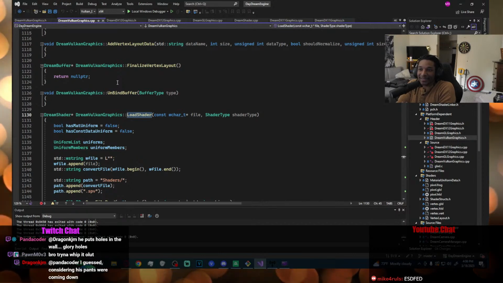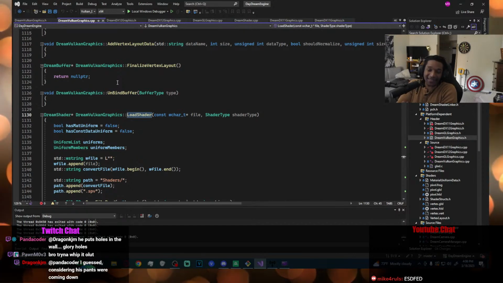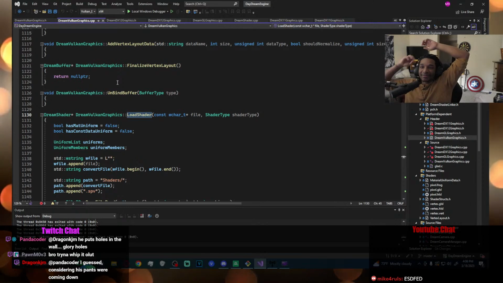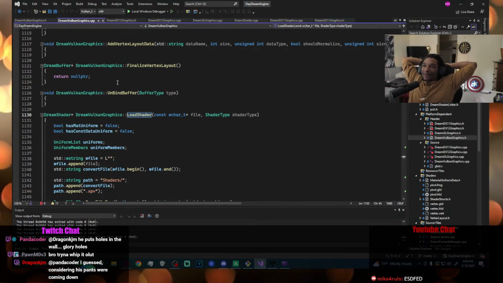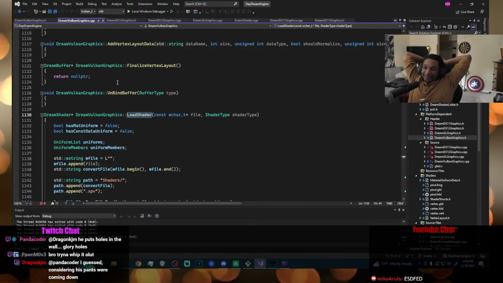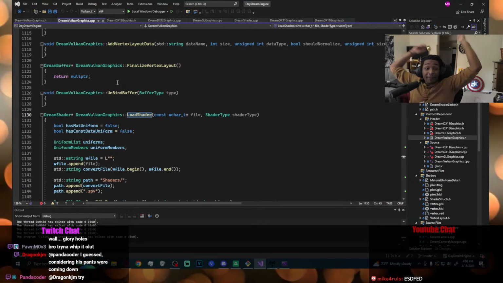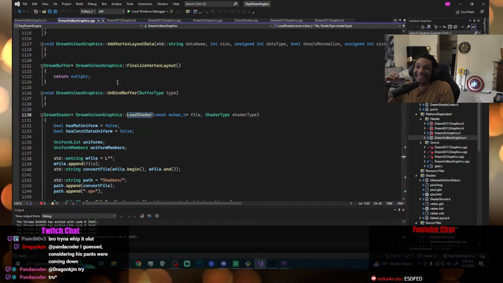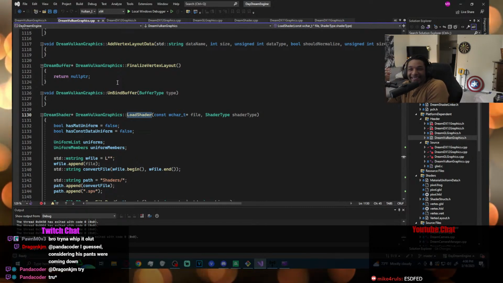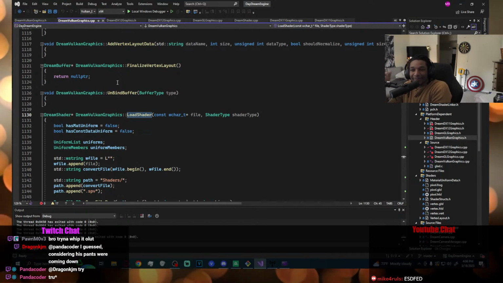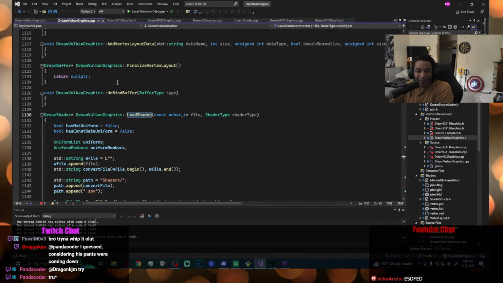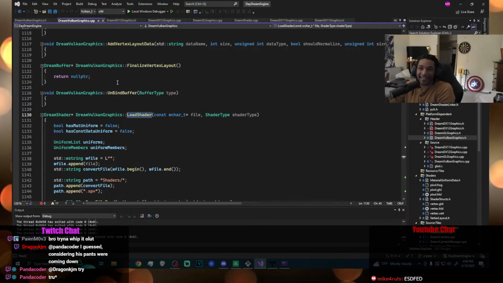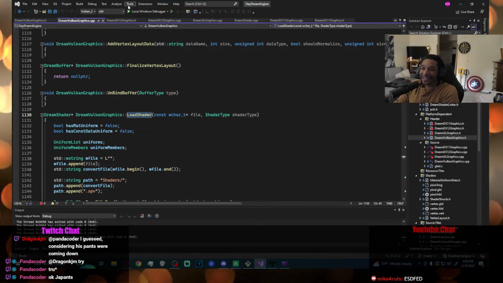You put holes in the walls, glory holes. Ha. That's why the Captain America shield's there. Bro's trying to whip it out. No, bro. You guys want me to just get banned? I guess, considering his pants were... My pants were not coming down. All right, now you guys are just lying. That is not a true moment. No, I literally felt my pants on my ass cheeks. Like, we were fine. Japan... Okay. All right.